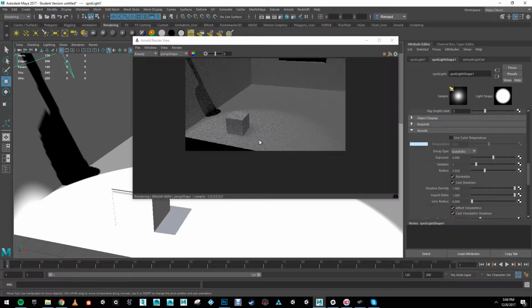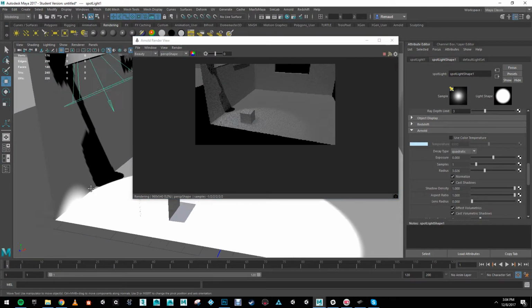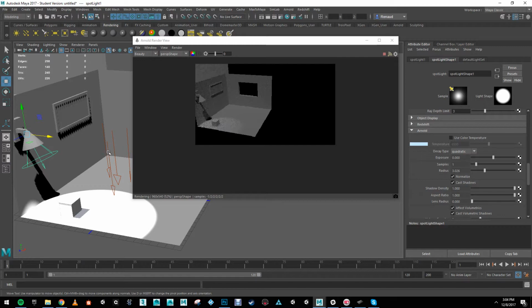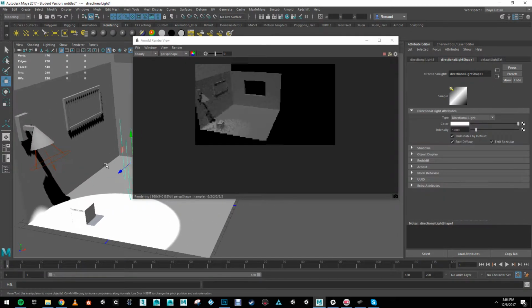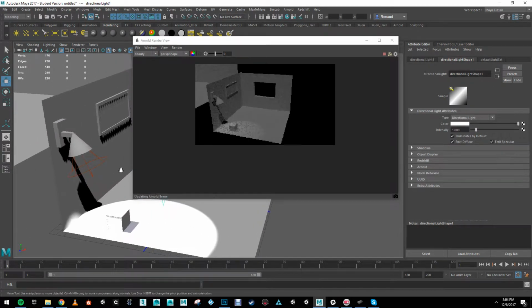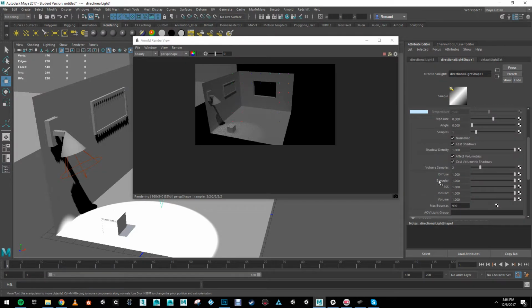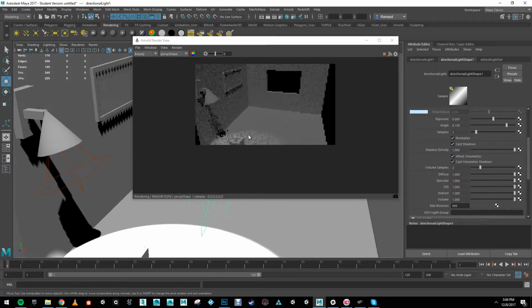As I adjust the radius, it will create a softer shadow from this light. And this is just going to work with that light as I adjust it. If I want to do so with my directional light, which is casting this very hard shadow here, I'm going to select this light. I'm going to go into Arnold, and I'm going to adjust the angle. And as I adjust the angle, the shadow will be softer in my final render.